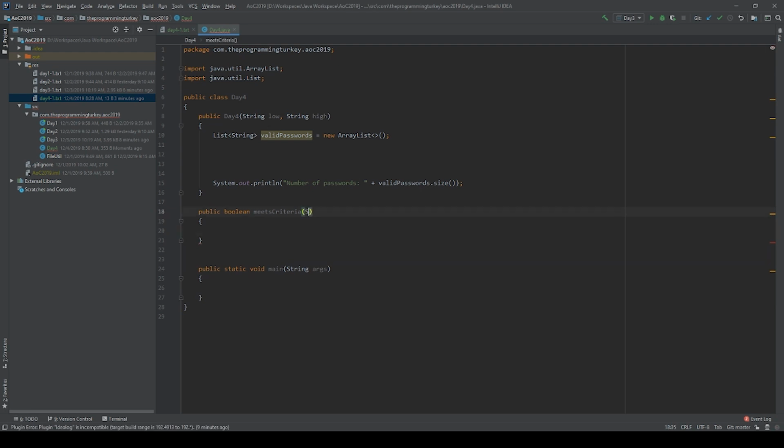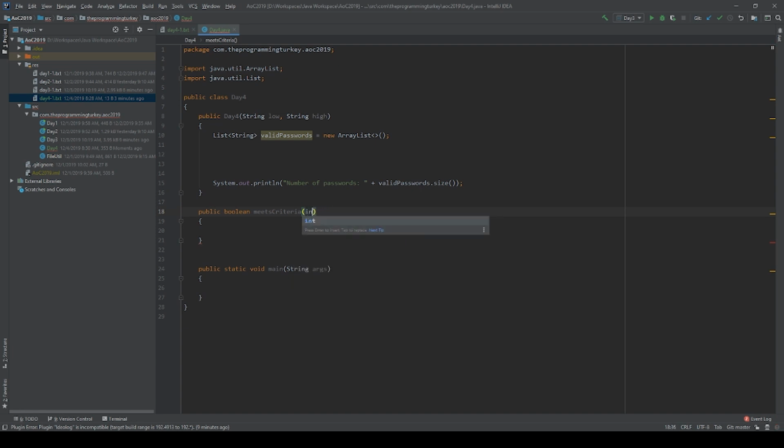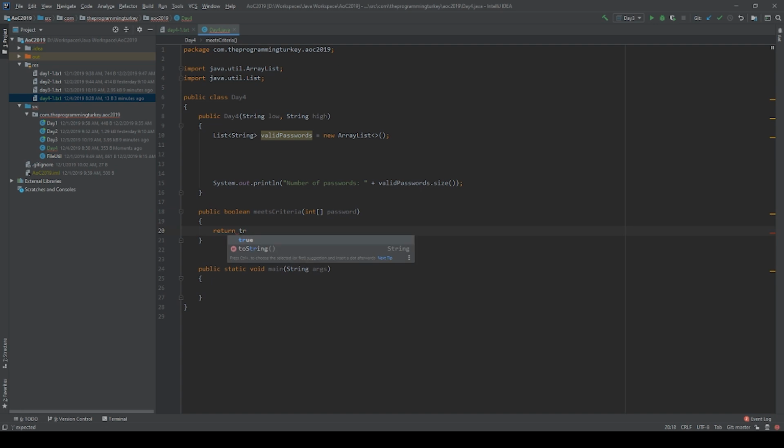And we're going to take in, let's do actually, an int array password. So return true. Okay. So the first criteria we need to meet is that it is 6 digits.